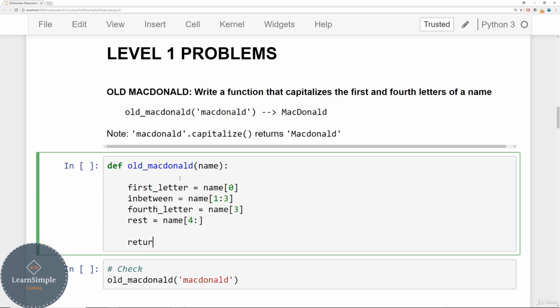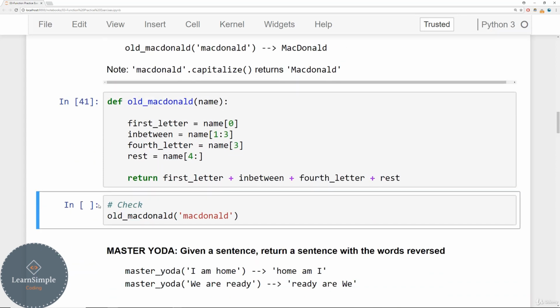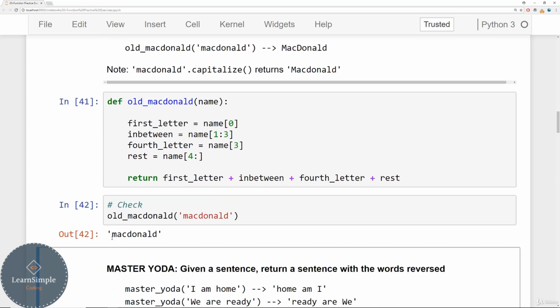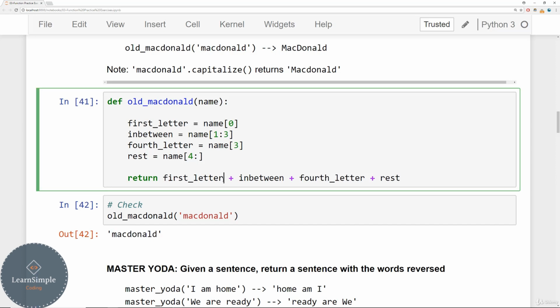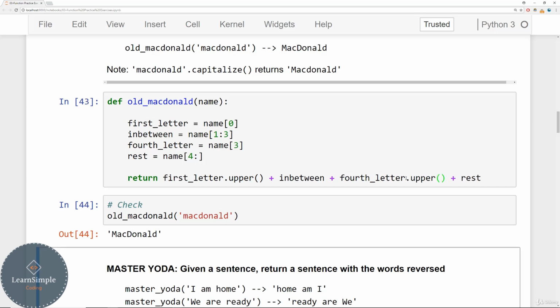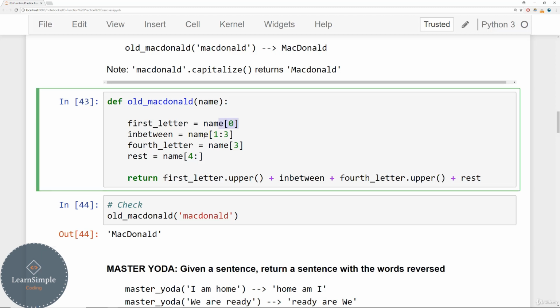So let's see if this works. We're going to just return first letter with in between with the fourth letter plus rest. So let's see if we actually get the same result there. Okay, so good. We get back McDonald. Now what we want to do is uppercase the first letter, and then we want to uppercase the fourth letter. And now when we run this, we get back McDonald. So this is how you could do this with uppercase. Using just indexing and slicing, you separate it out, uppercase what you need, and then concatenate it back together again.